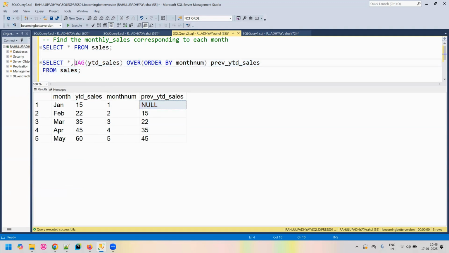One way is we can use isNull on this and we can convert. If the null is identified, make it 0. The other way is we can do it in the lag function itself. So in the lag function, by default, the second parameter is set to 1, which means get me the entry from the just previous record. Okay, so if we run this, we will get exactly the same output.